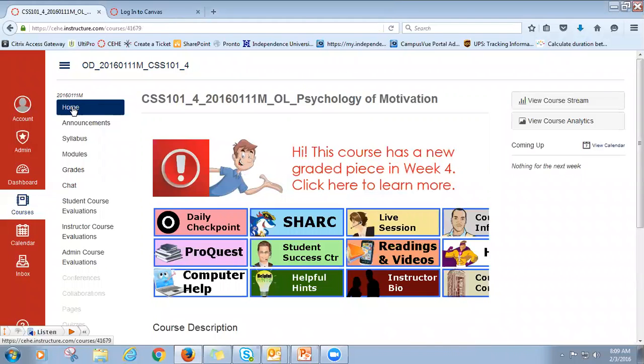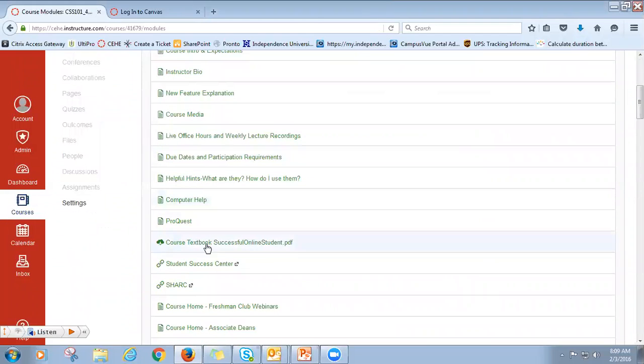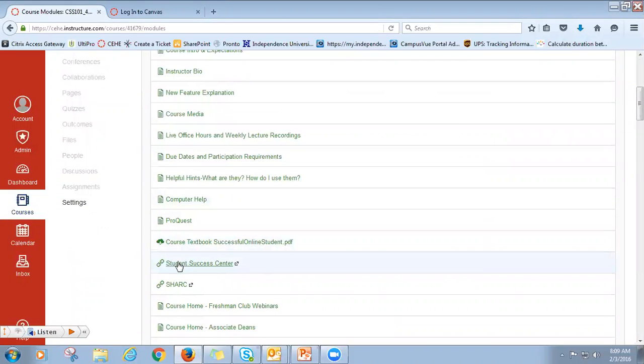So there's 2 ways. Once you click on the Home tab in your course, you can see that there is a link just right here where it says Student Success Center. Again, you can also find this in the Modules tab. If you go to the Course Home section, you can see that it's just right here, the link to the Student Success Center.